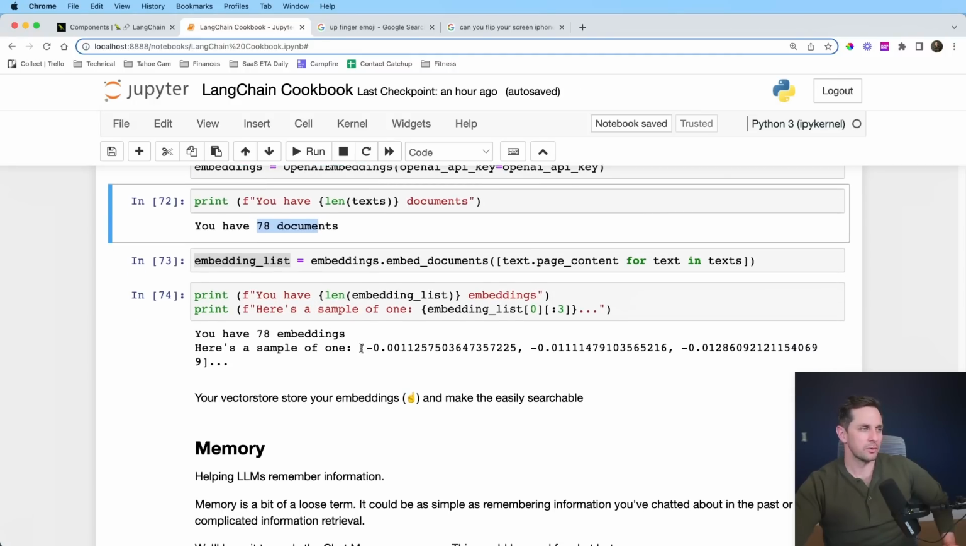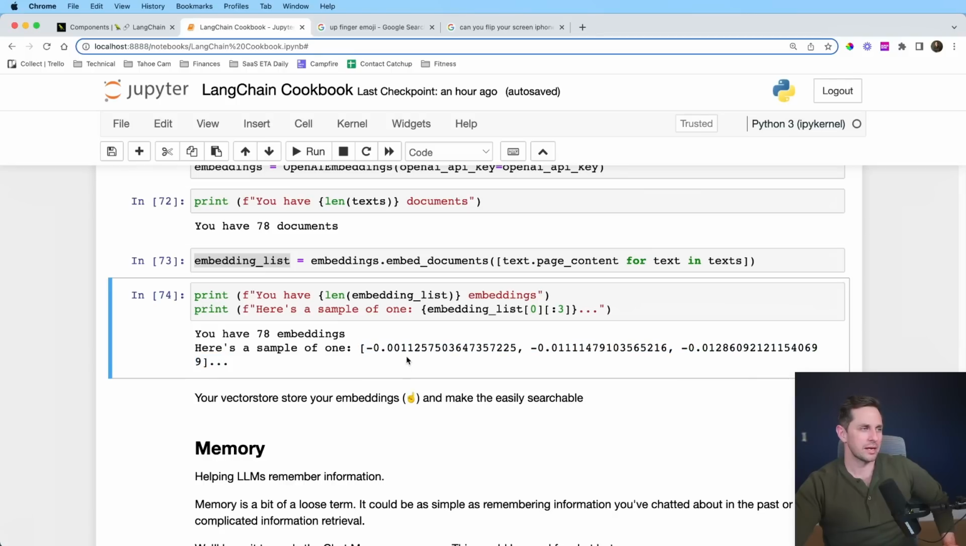And here's a sample of one. So here's an example of what the embedding would look like. It's a numerical representation of the semantic meaning of your document there. So your vector store is going to be storing your embeddings, and it makes them easily searchable. In this case, it is going to take my embedding and store it like a database.